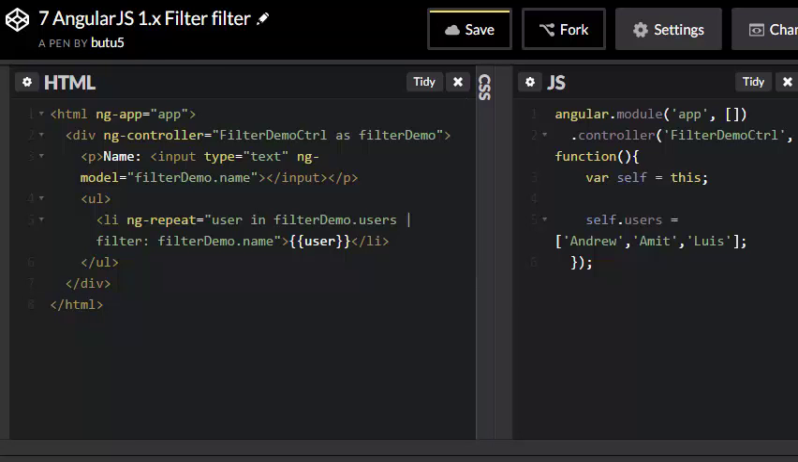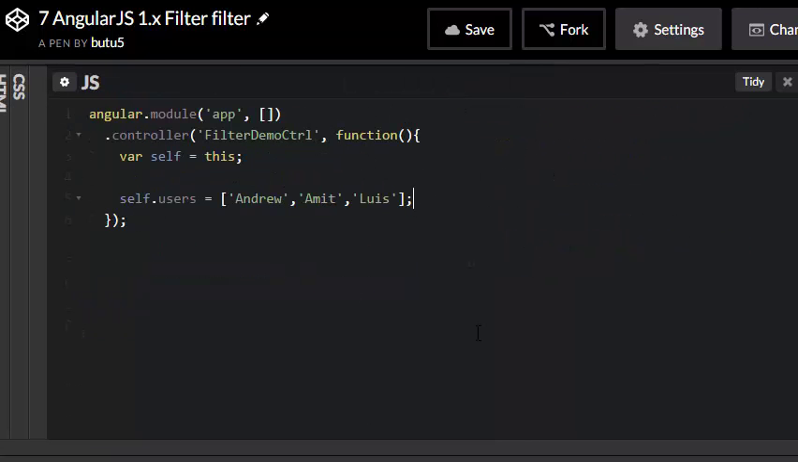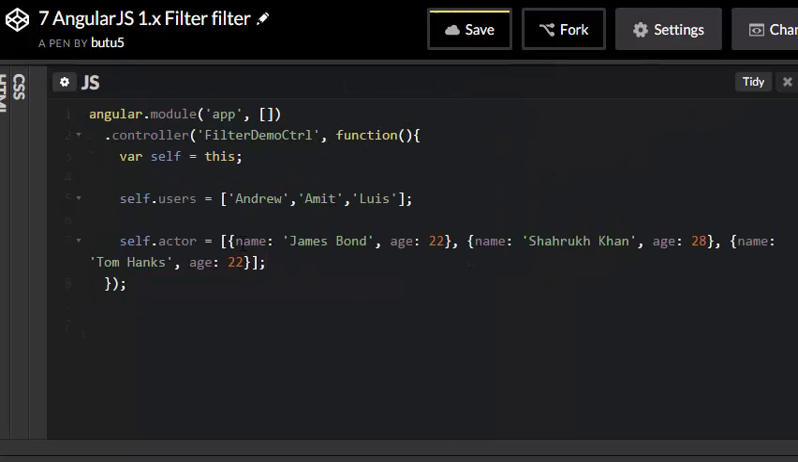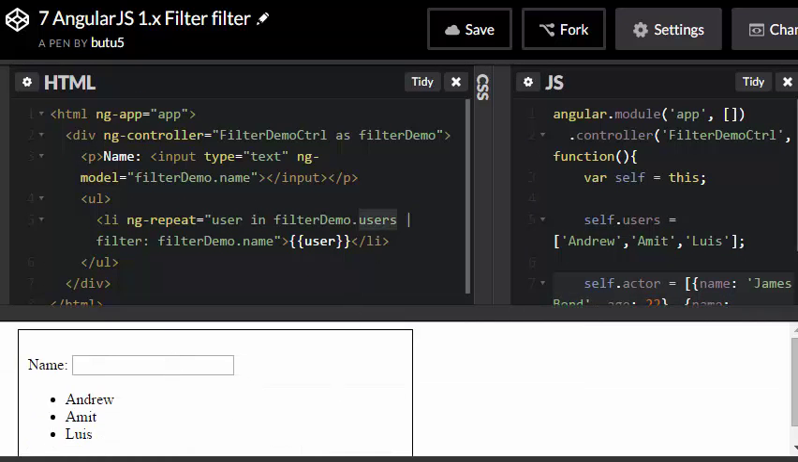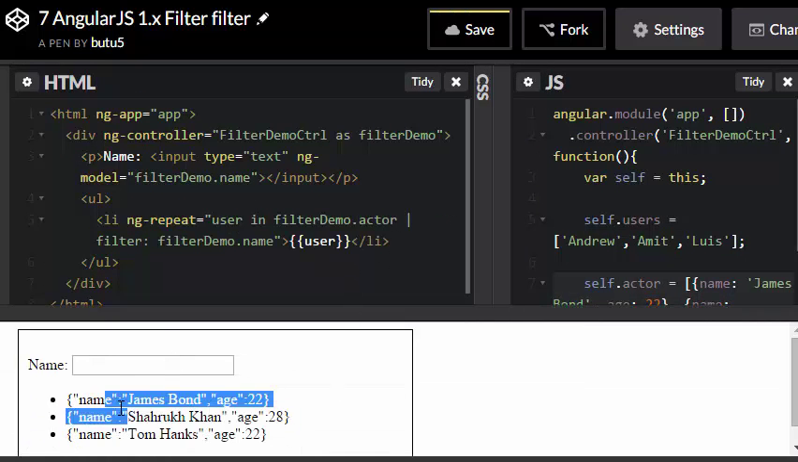Okay, the first category. Now let's say I paste a little object like I copied earlier. So we have James Bond 22, Shah Rukh Khan 28. I gave name and age properties. So here we can give actor, and the same we bind to the previous. So here also, if you can see, whatever name we give, it is able to filter based upon that.